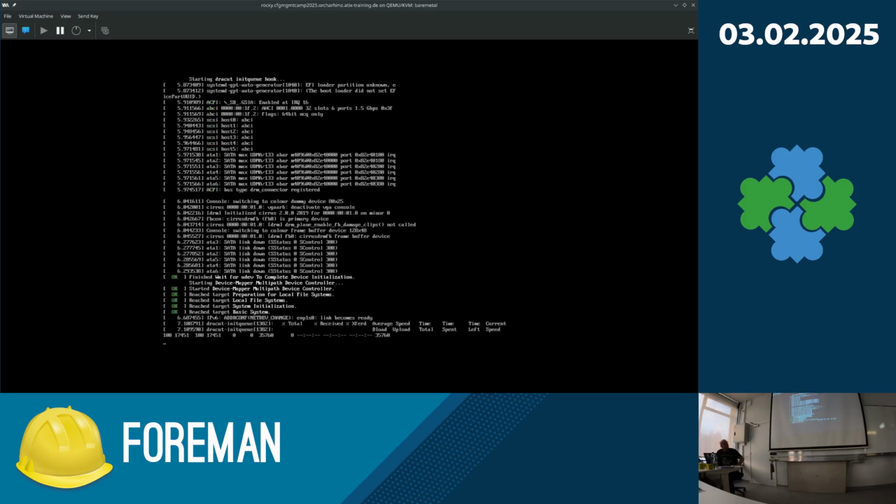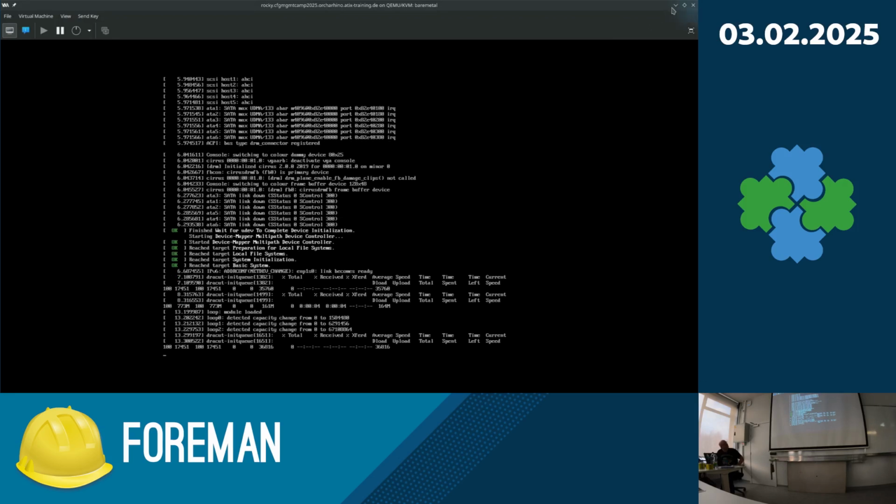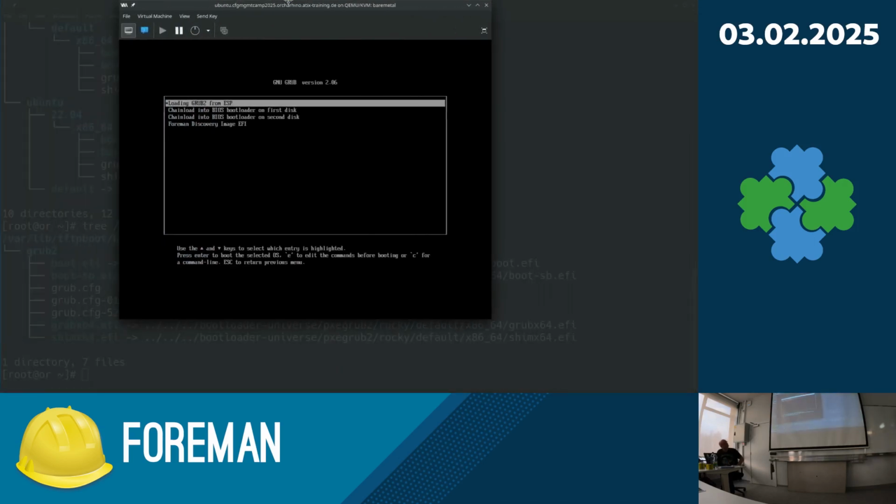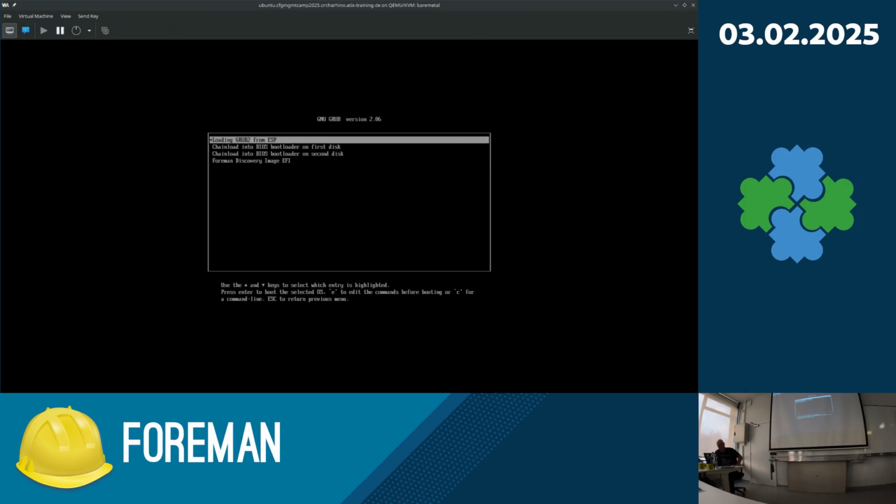So for the next thing, we already prepared a Ubuntu 24.04 host, and we installed it with the current setup. Can you show the command line again?